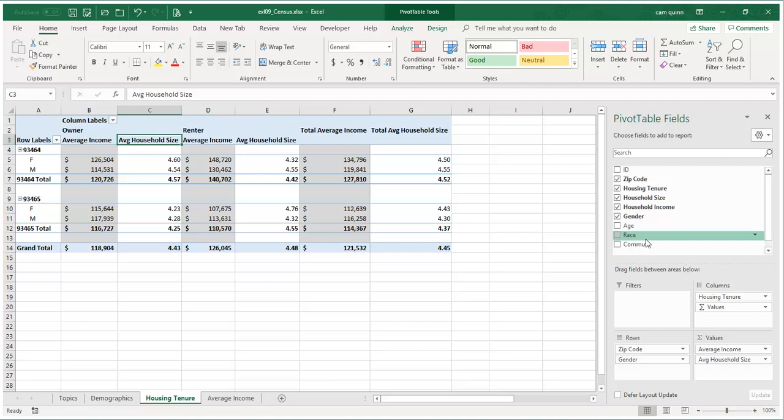Okay, so I'm going to go back to my housing tenure, but notice that the new field that I created, per capita income, is not here. The reason is that when you create a pivot table, the data is kind of static. When you insert a pivot table, it takes the data and moves it into a pivot table, and at that point the original source data and the pivot table are not linked. So if I make a change to a number in my source, it will not show up in my pivot table. Now I'm going to show you how to make it show up.